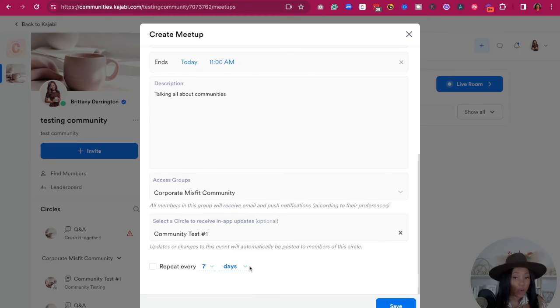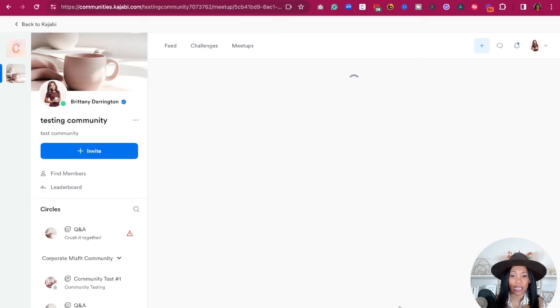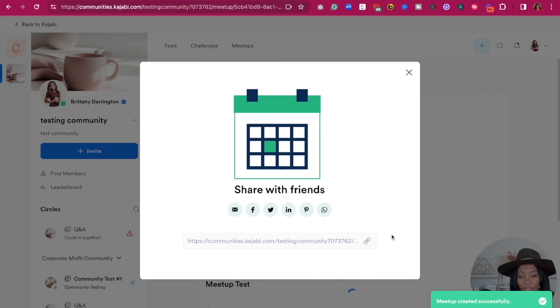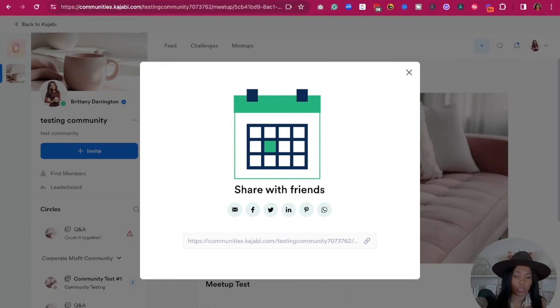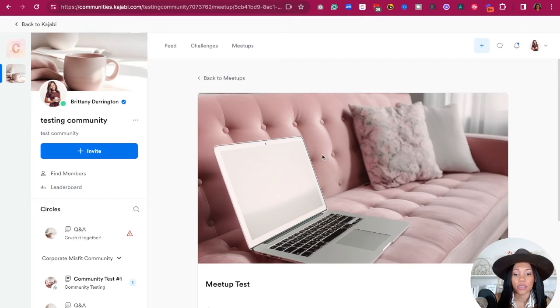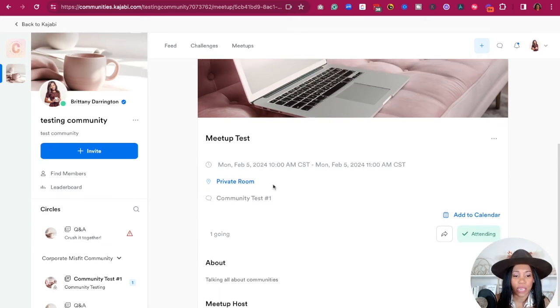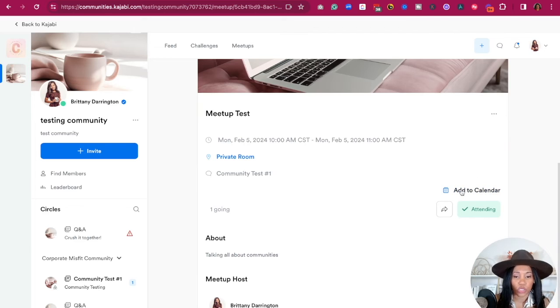So this is not going to be a repeat. We're not going to select that at all. And I'm going to hit save. When I click save, now I can share this link with my community who is in this particular community. So make sure you're sharing it only with people who have access to this community, so if it's paid, they know that and all of that. Now they are going to see the meetup, where to add it. They can add it to their calendar.